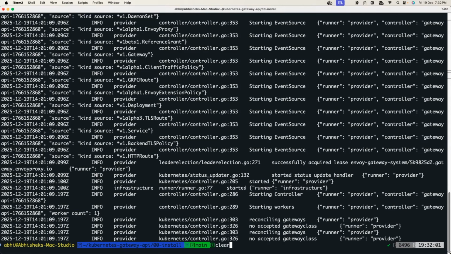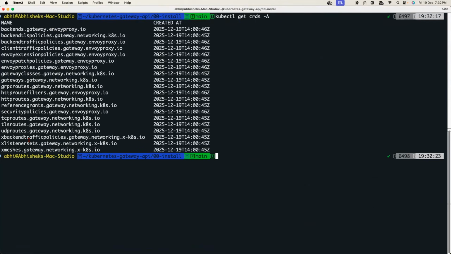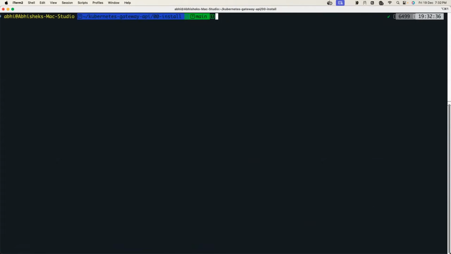Cool. We will also look at the CRDs. kubectl get crds -A. So you can see we have the gateway class CRD created. We have the gateway CRD created, and even the HTTP route CRD created. So our step 1 is done. Now let's move to step 2.